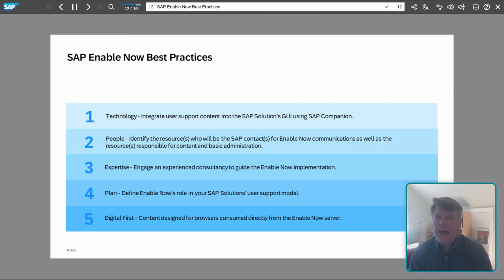Plan how this is going to be part of your IT motion. You have business systems. You want people to use those systems a certain way. Enable Now allows you to communicate with those people. Plan who's in charge of that communication, how often you're going to update it, and how it's going to happen.